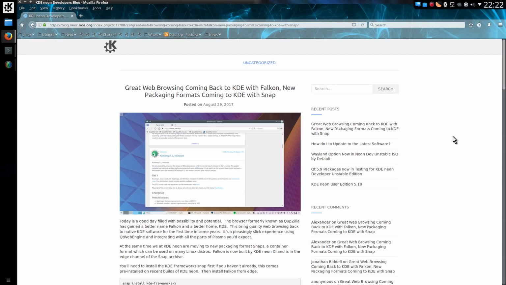So to have this feature in Falkon, which was formerly known as Qupzilla, sounded good. Until I tried it, and it all seems to come crashing down here. Now, I'm a bit surprised, because I'm seeing this picture here of Falkon, supposedly in action.